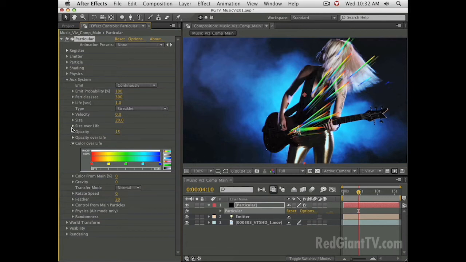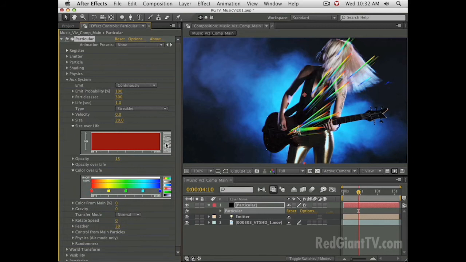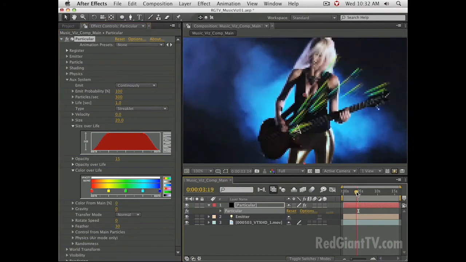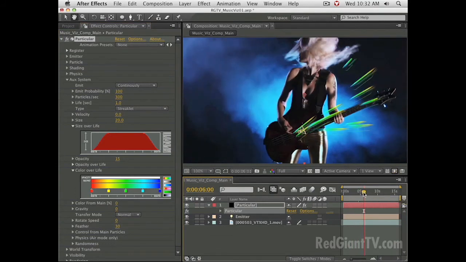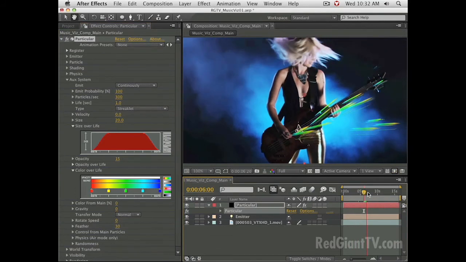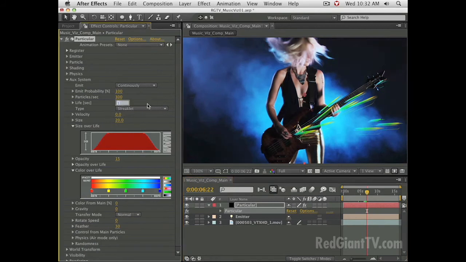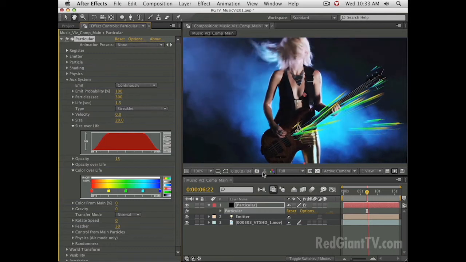Next, I'm going to lower the opacity just so that these aren't quite as harsh. Kind of makes them a little bit more smooth. Let's go into the size over life, so these things actually kind of scale up and down. We're getting pretty close. In fact, let me push this maybe to 1.5.